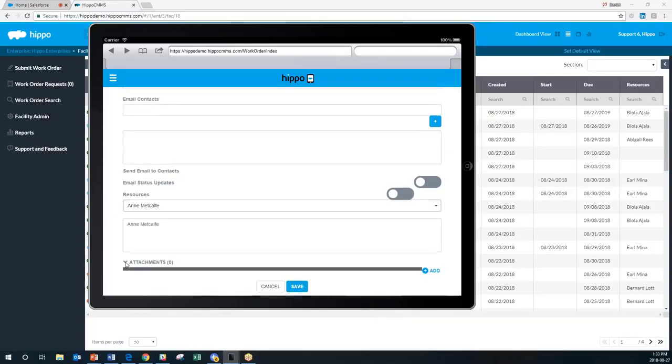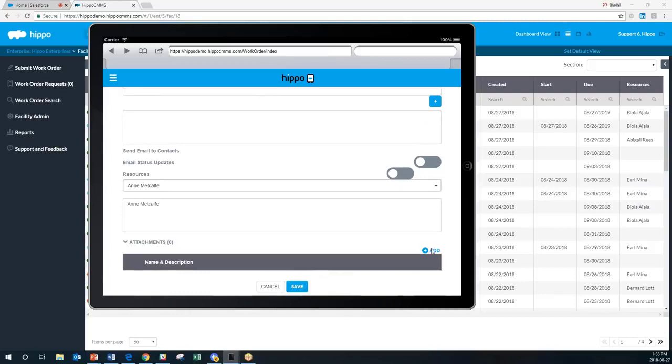But if you do want to attach an image, like you might want to take a photo, you just hit this add button and it will tie right into your camera. This is an emulator, so it's not going to do that. There's no camera on the emulator, but just know that if you do want to attach or take a photo while you're out in the field, you can do that with the mobile. Yeah, so I'm going to just hit save here. This work order is going to submit.